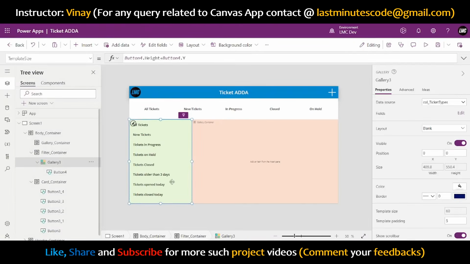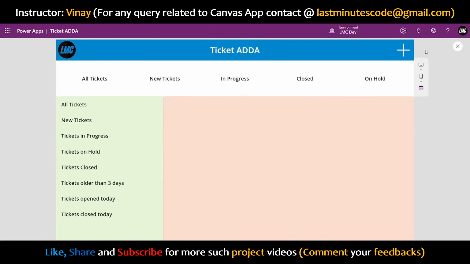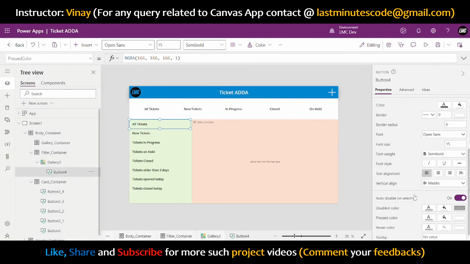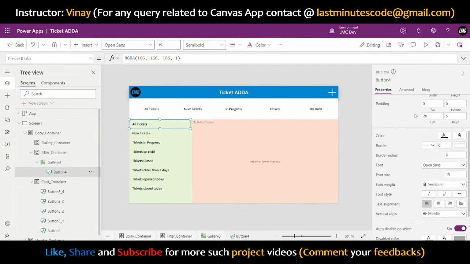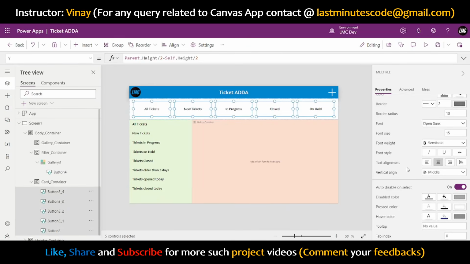Now I'll click on this gallery. By default, the gallery has this padding, so I don't want the padding. Let me make it 0. Okay, so this is fine. Now this is done. Font size 14, maybe it is okay. Let me select all of these. Let's change their font size to 18.